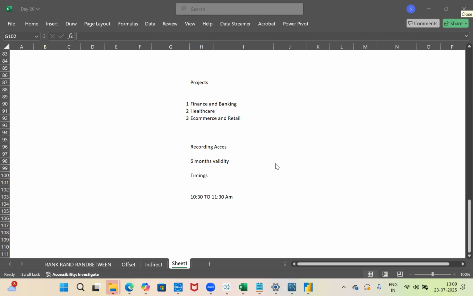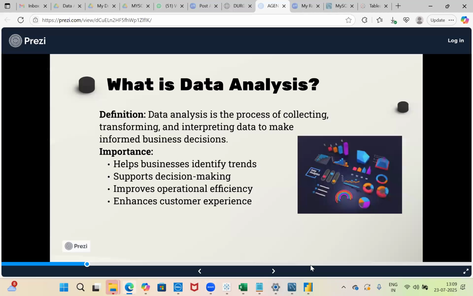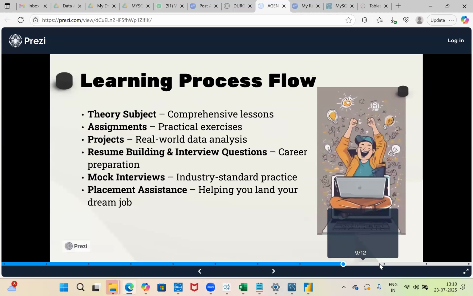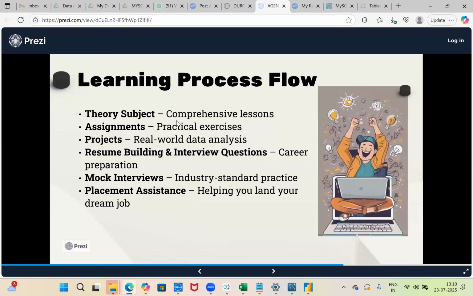Vandita, Akshara, you're also okay with the timings? Yeah, yeah, 10:30 to 11:30. Okay. So we still have tomorrow to talk about. So maybe I'll conclude today.